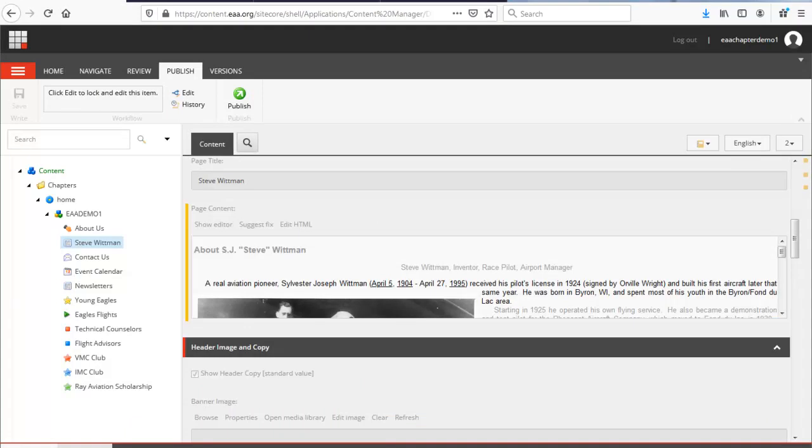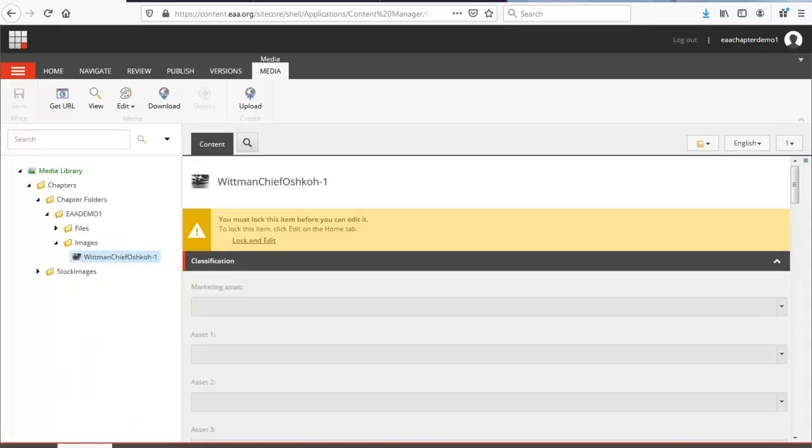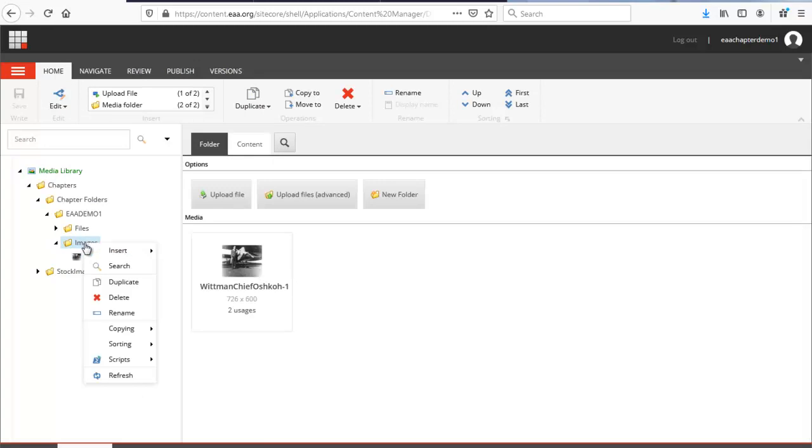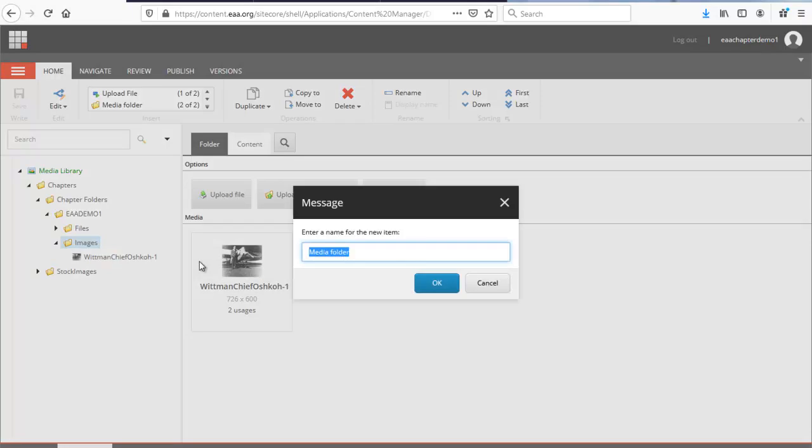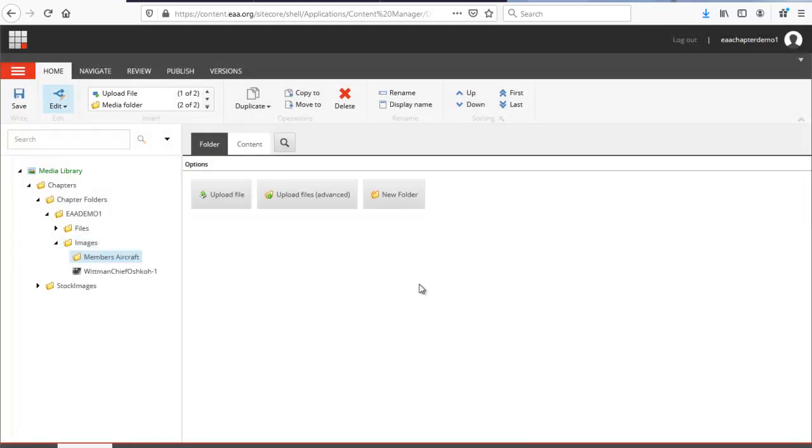First thing to do is probably go to your media library, and we're going to go under images again, but this time I'm going to actually create a subfolder. So I'm going to go insert media folder, and I'm going to call this members aircraft. And that just allows me to segregate all these images so that they're not mixed in with everything else.